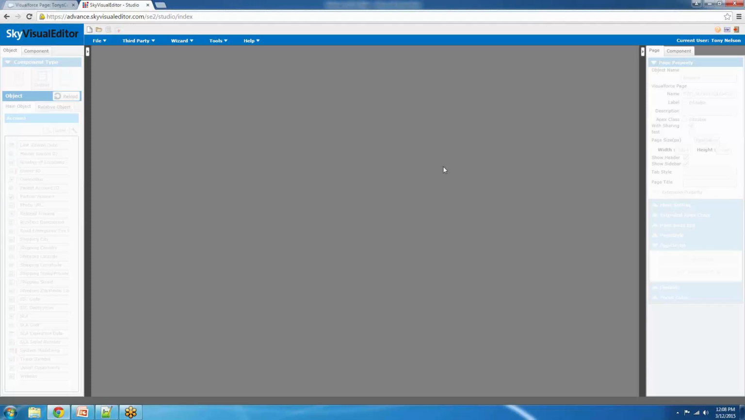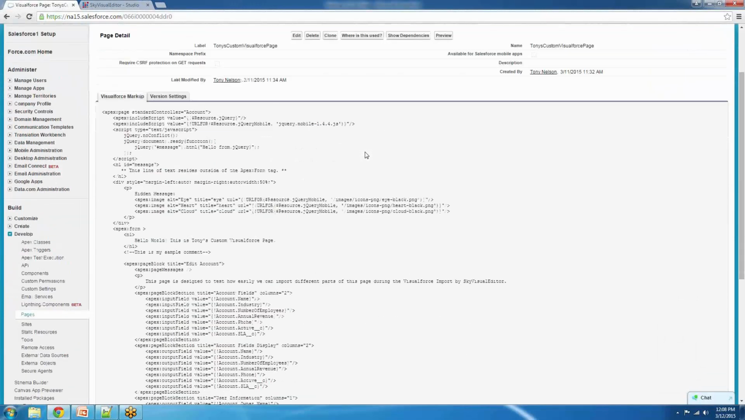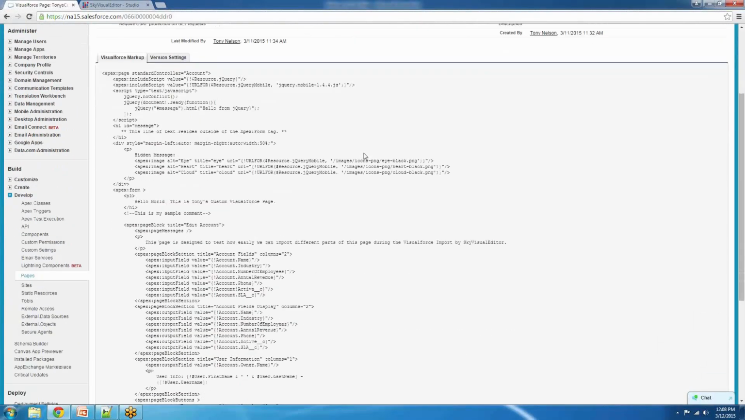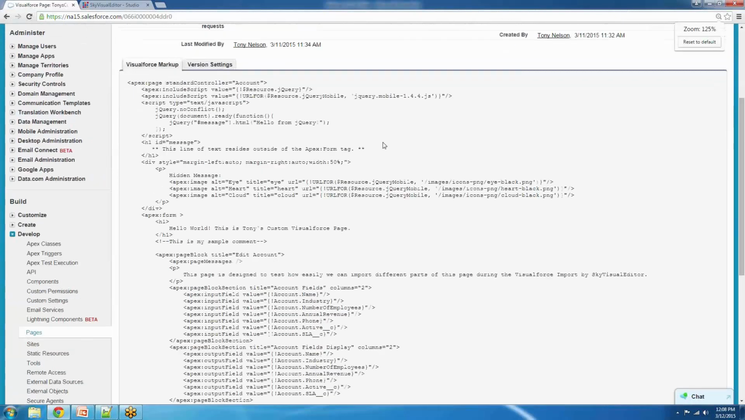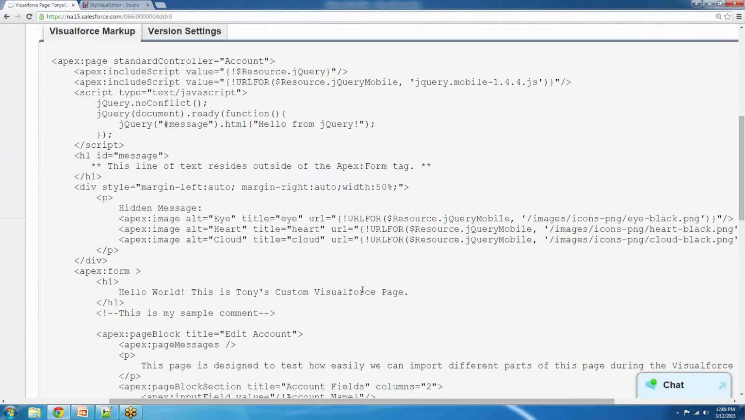So let's actually take a look at a page that we're going to break apart today. This is a custom page that I created. Let me zoom in here. How about that? That's probably a little bit better for you. This is a custom page that I created a couple days ago, and I wanted to make a page that was actually going to cause some problems for SkyVisualEditor when we imported things.